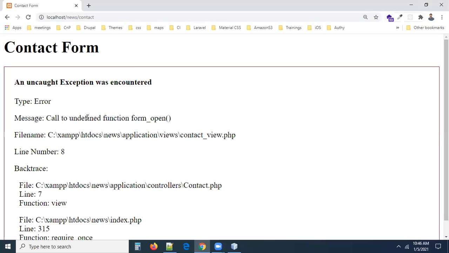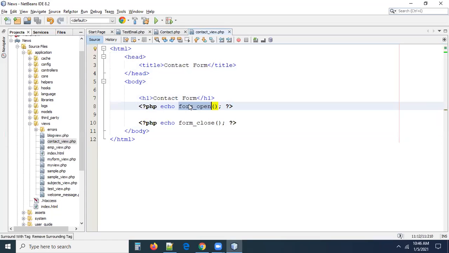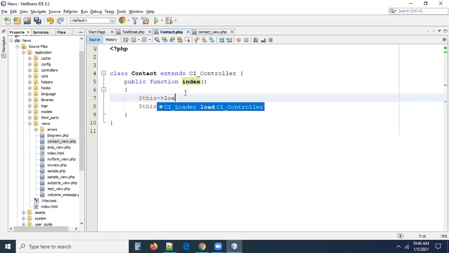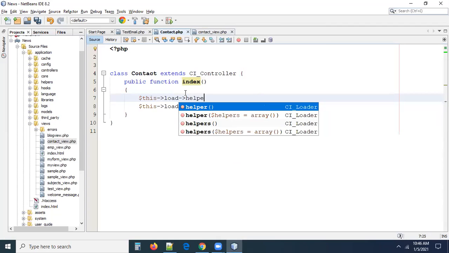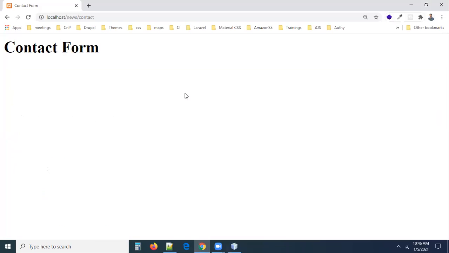What is that error? You know, call to undefined function form open. Why undefined function? Remember always, if you want to access this form open, you have to load the helper now. Did you load the helper anywhere in the controller? No. Right, go and load the helper. This load helper. What is the name of the helper? Form helper. Now you can refresh it. You won't get that error.